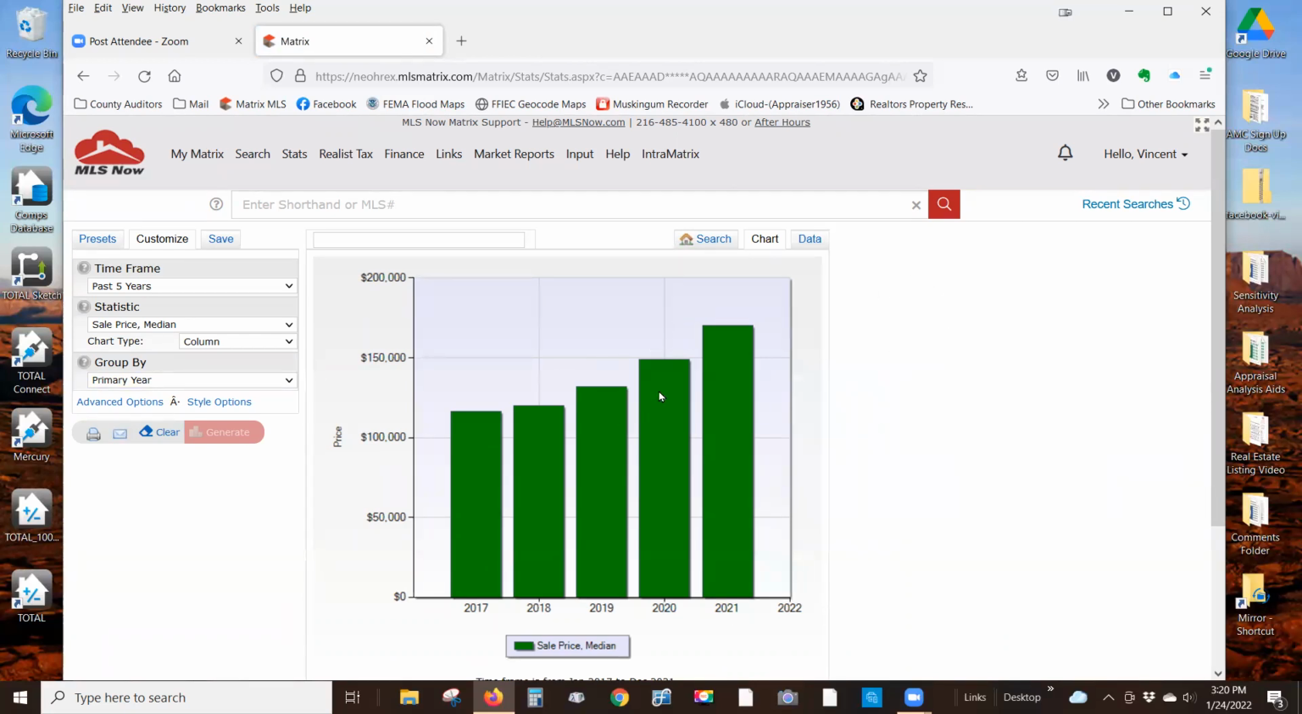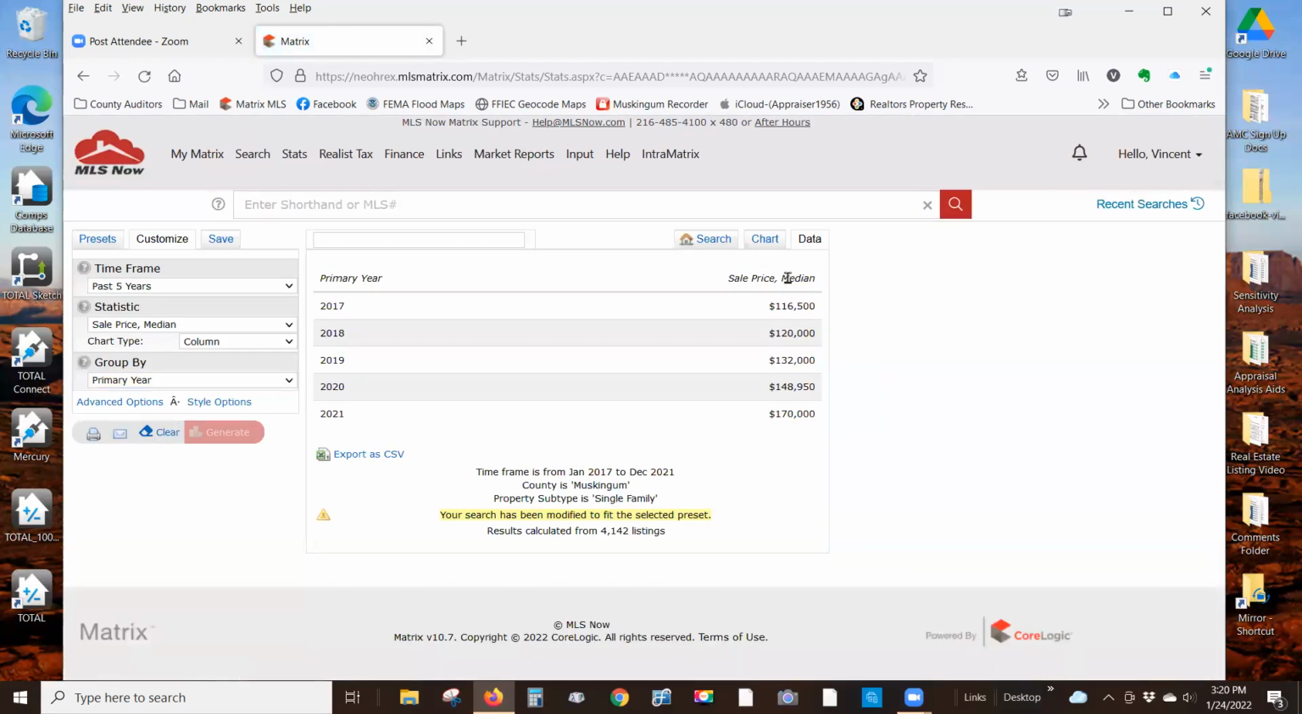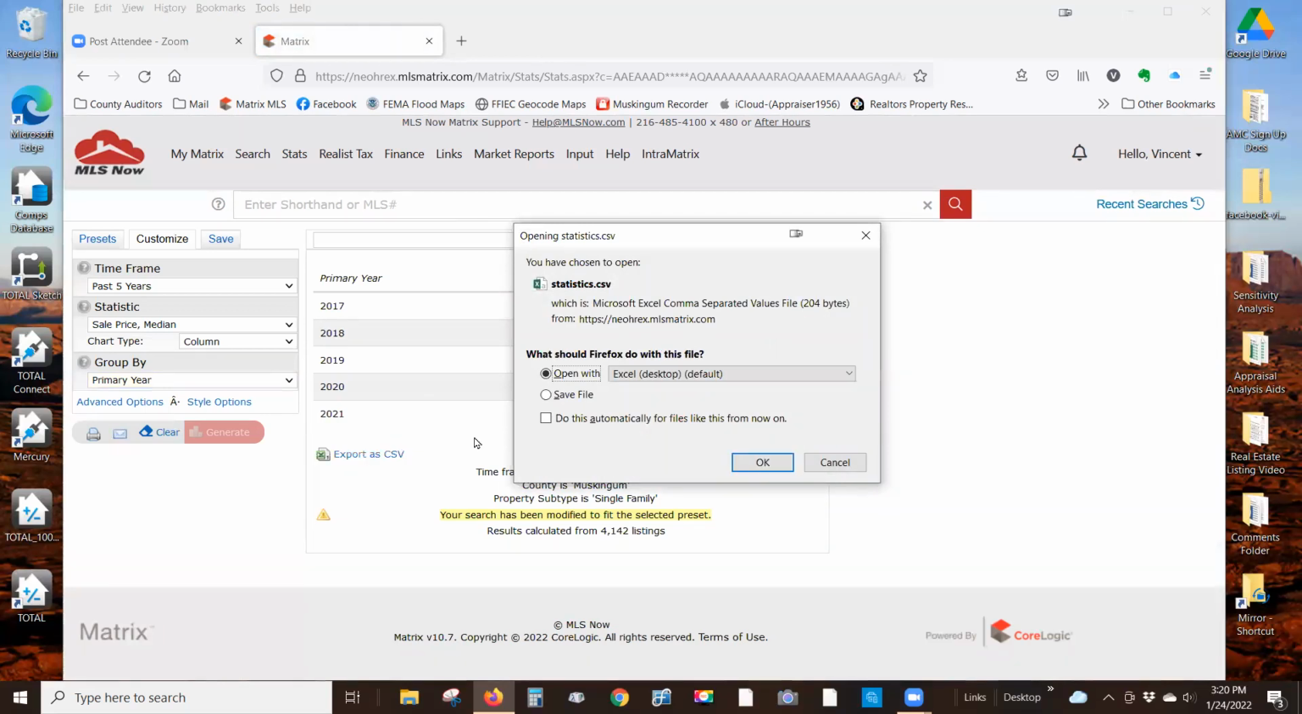Here's the last thing I want to show you, and then I'll let you go. We've been charting right along, but what does that data mean? I mean, that's a nice chart to show someone. Let's click on data. And there's your median sale prices each year advancing, and that's pretty handy to know. But down here is a special little button called Export as CSV, and that's an Excel file. I'm going to click on that, and we want to open it in Excel.